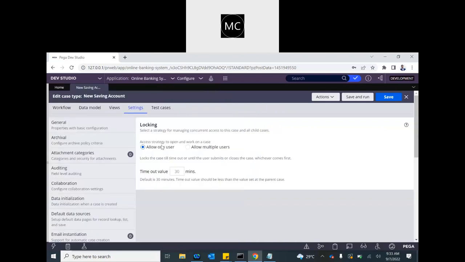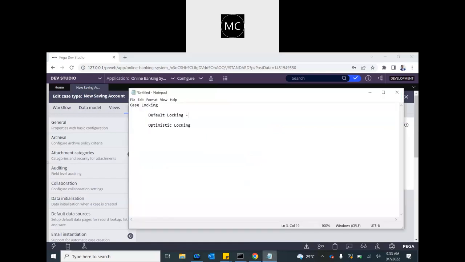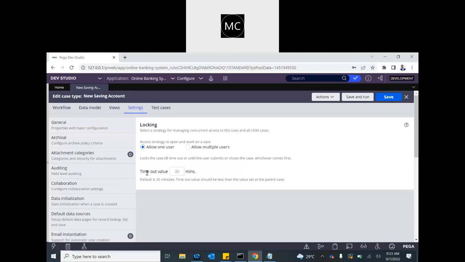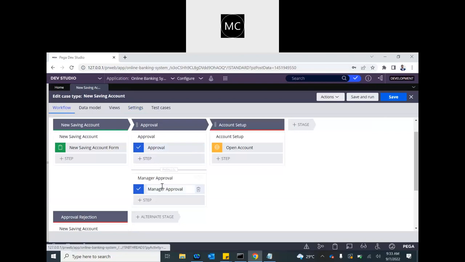So allow one user, that's the default setting. Allow multiple users is the optimistic locking, okay? So this is allow one user, and this is allow multiple users. All right. See, the default value for timeout is 30 minutes. If you want to override, you can override. Okay, so now it will be 5. Yes, let's save it.